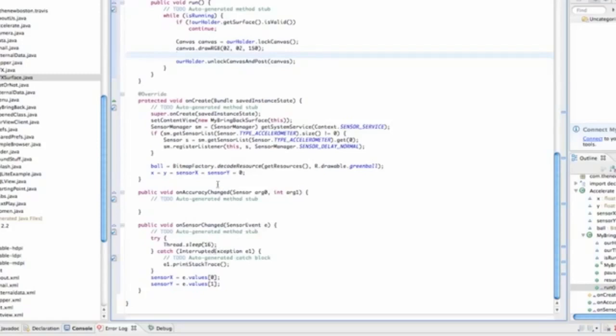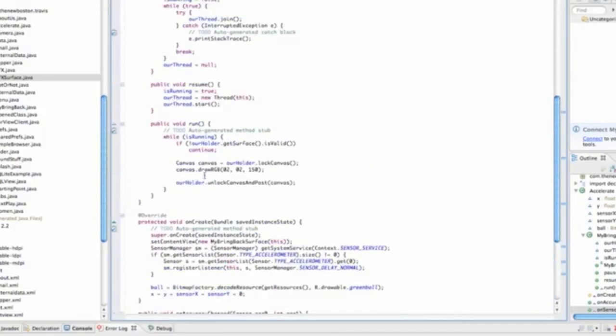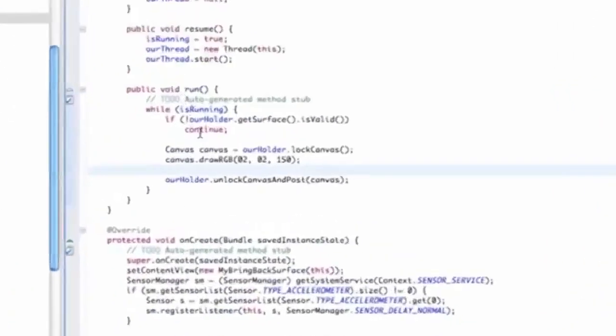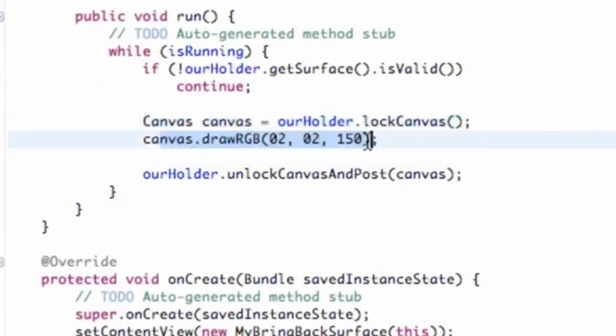Alright, welcome to your 128th Android tutorial for the new Boston. In this tutorial, we're going to check if our sensor is updating, for getting these values. So we're going to scroll up to my bring back class here, and in the run method, this is where we created our canvas and the background of the canvas. And what we're going to do is just draw our ball to the screen, or to our canvas, I should say, when it's unlocked.